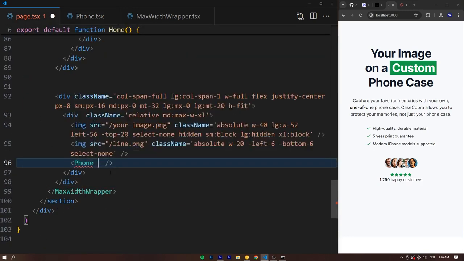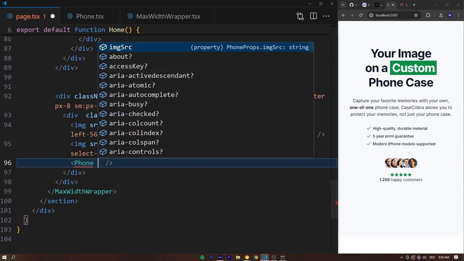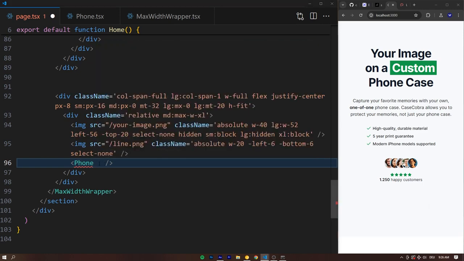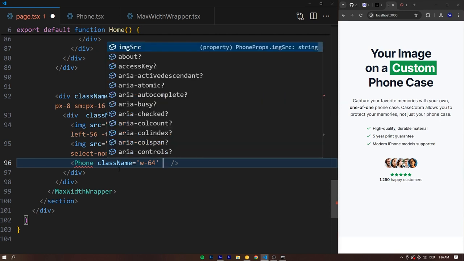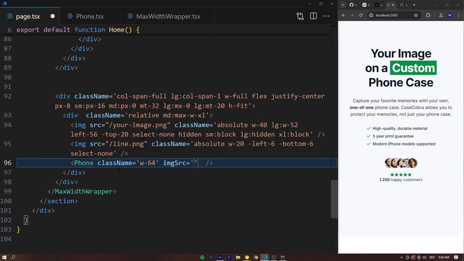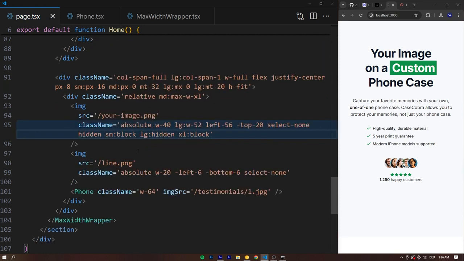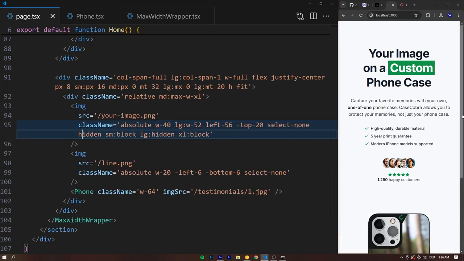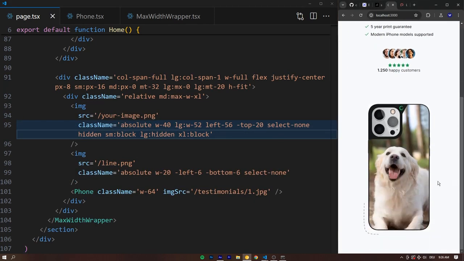So let's navigate back into our main landing page. And now we need to pass this two things. First off is going to be a class name. Well, we don't need to pass it, but it will look much better. And this is going to be a width of 64. And what we do need to pass is the image source, and that's going to be /testimonials/1.jpg, which is an image I have prepared for you to use. Save that, and wabam, there it is.